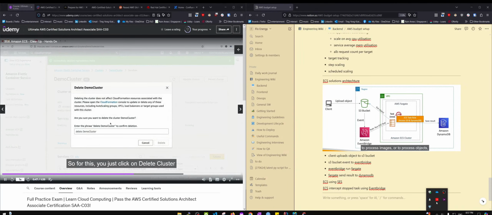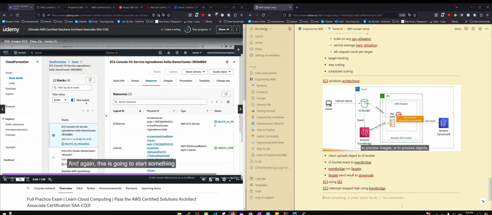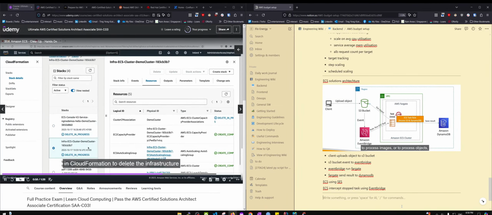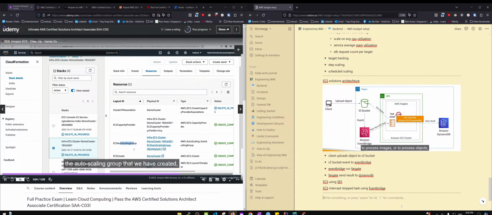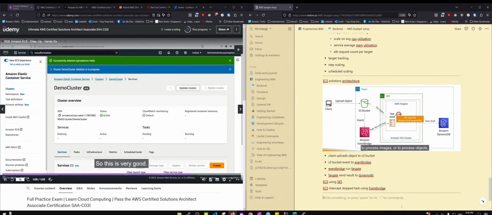For this, you just click on delete cluster, and it's going to delete the demo cluster. And we can do this right now. Again, this is going to start something in CloudFormation to delete the infrastructure of the ECS cluster. So that includes the capacity provider, the autoscaling group that we have created, the cluster, and the launch template. So this is very good.